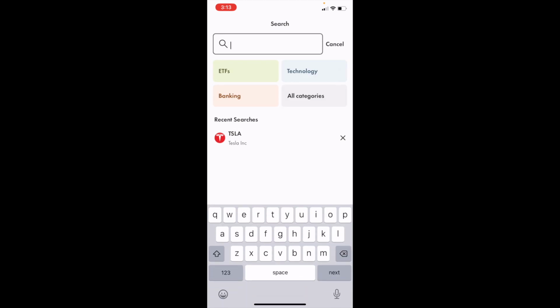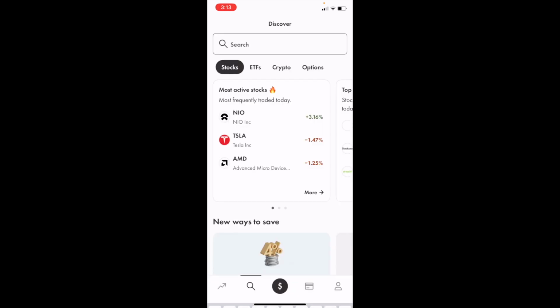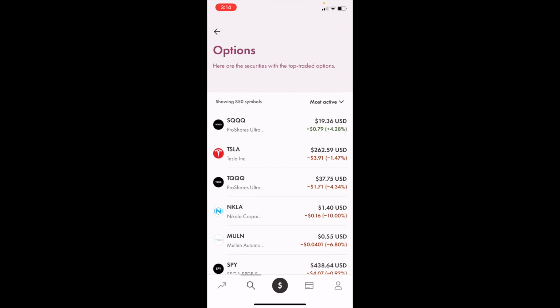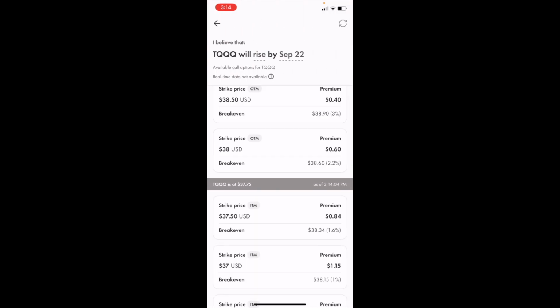Then, if you wish, you can type in ticker symbol TQQQ and then press on that, or what you can do is press on cancel. Go to where it says options here, so slide this bar from stocks to ETFs to crypto to options. Press on where it says more at the bottom right, and then 3 options down it says TQQQ.